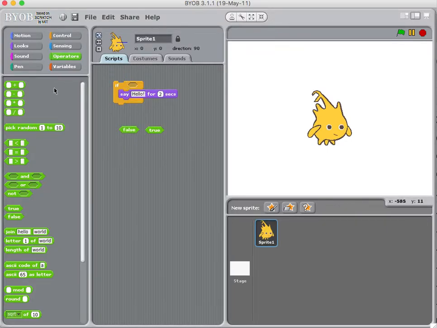Let's try some other Boolean operators. Again, anything in Snap that has these little pointy ends is a Boolean operator. It will evaluate to true or false. So I could just type in some numbers here. I could say if 2 is less than 4, say hello. Now if I run this, that is true, and it says hello.